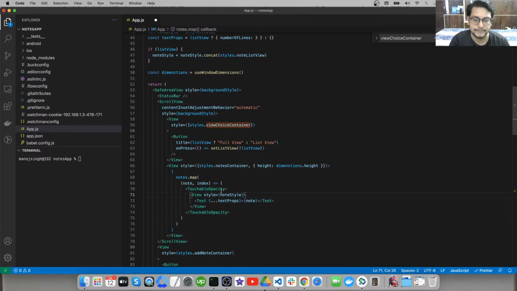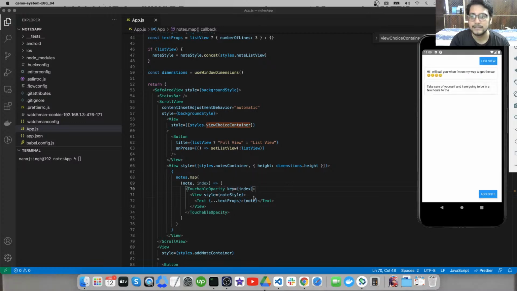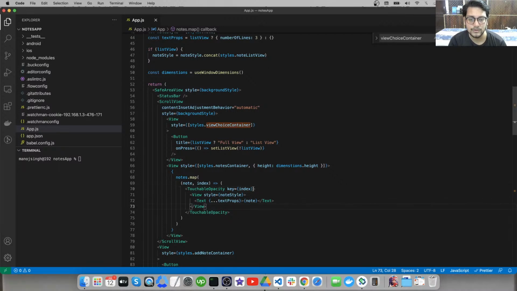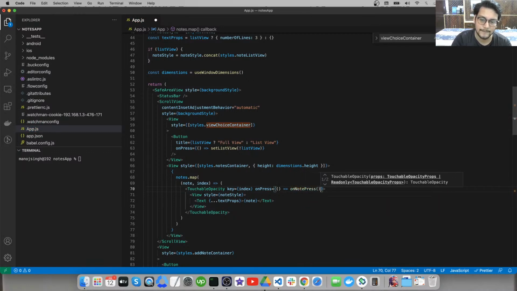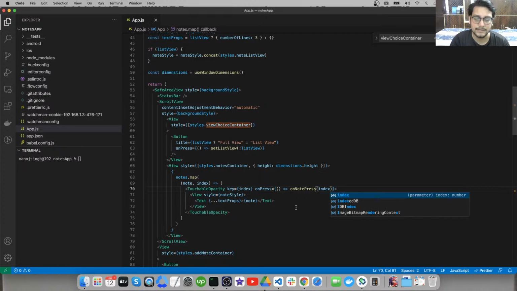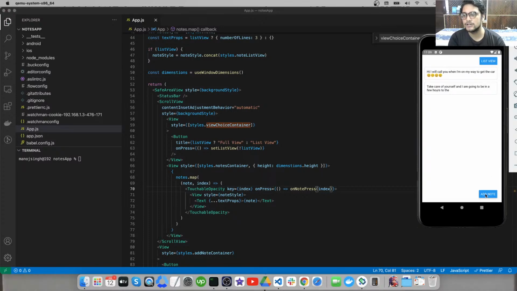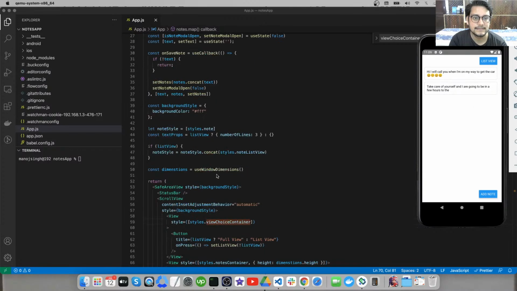and now this will be the key. So now if I go here, you can see the feedback I'm getting. And now on their on press, I want to on edit, right? So I just say on note press, and I'm just going to pass the index so I know which item it is. So we are going to repurpose this add modal for this. So how we're going to do is something like this.